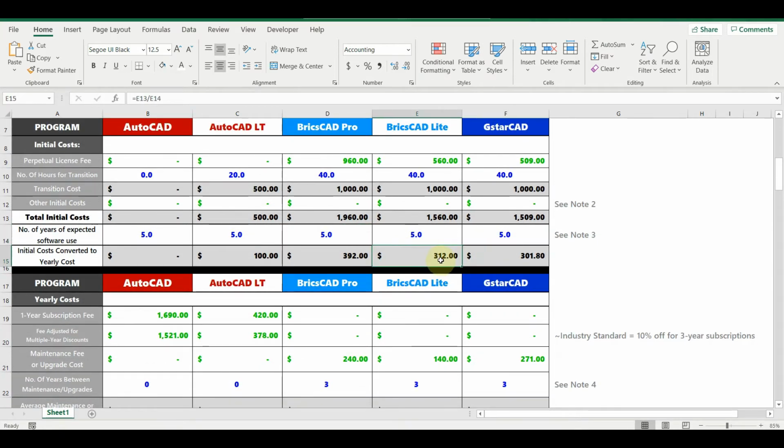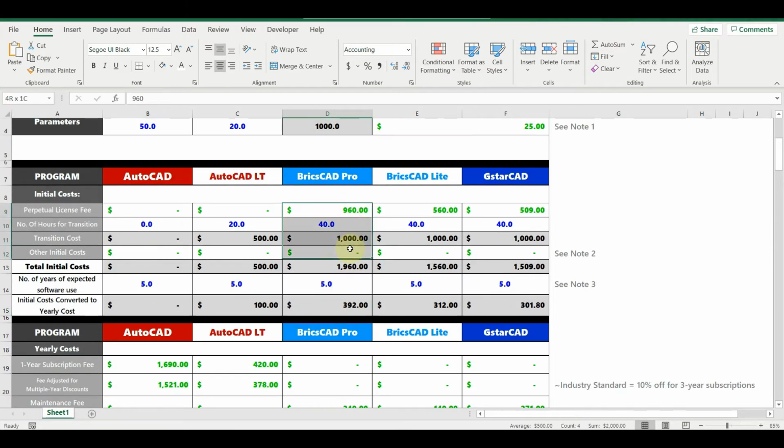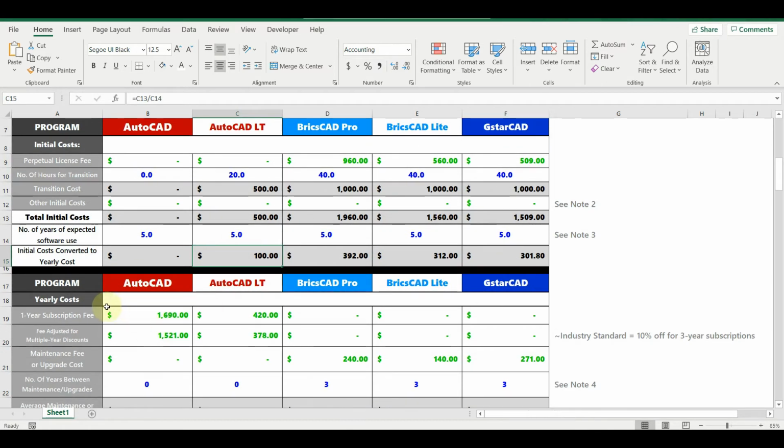Later on, I compare things on a yearly basis and later on by an hourly basis, just to have a nice number to compare to. So that also helps me break these numbers down into something that I can actually compare to the subscription fees down here, which I'll get into next.